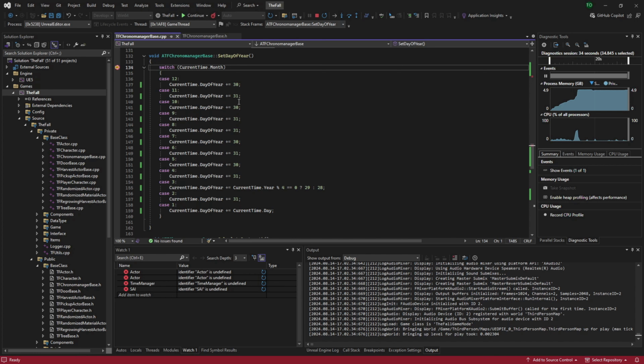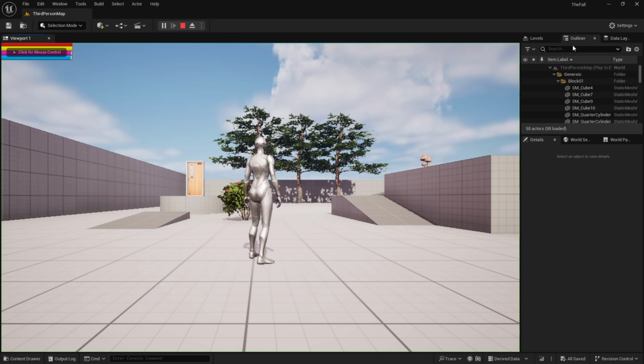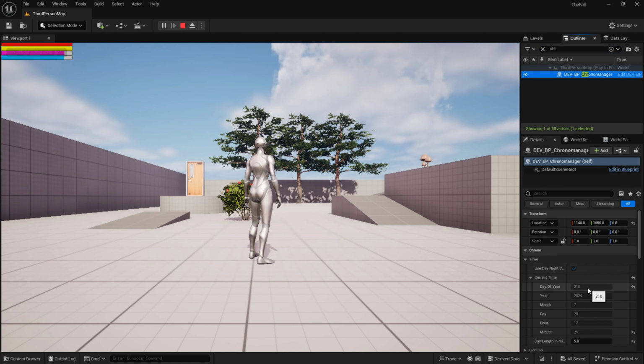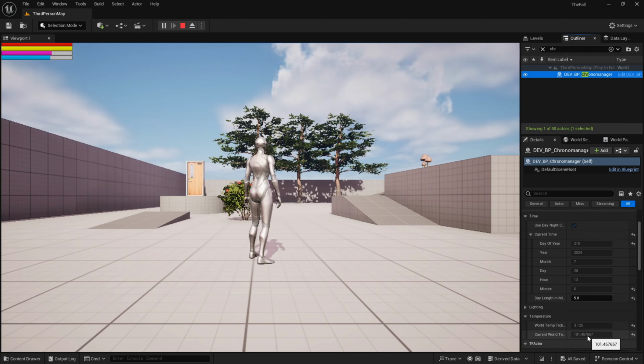So in here, we can see current time dot day of year is 0. Down here, we can see it's our hex number. Now we're just going to drop this breakpoint, continue. Over here, I'm going to select our chrono manager. You can see it is now day 210, which is what we want. Current world temperature is 101 degrees Fahrenheit. And this will change slowly.